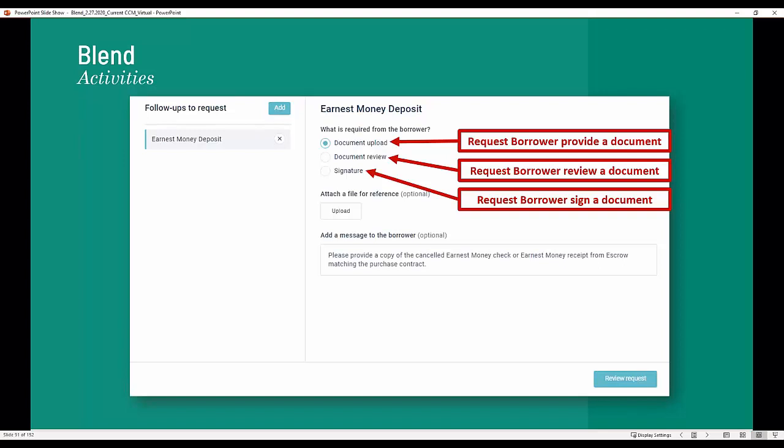We're asking the borrower to upload, review, or sign something. We need to upload what we're asking them to review or sign. And here's a generic message that auto-populates when we select a follow-up. You don't have to type this in. But can we customize this message? What do you think? You tell me in the questions box. Can we customize this message to the borrower that auto-populates?